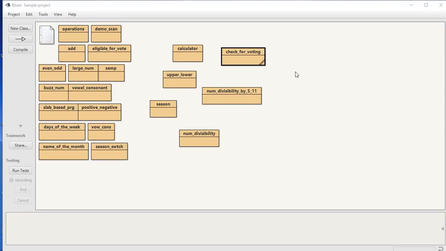Hi guys, today we'll see a Java program: write a Java program to find the largest of two numbers. Means we are going to accept two numbers from the user, then we'll check which one is the largest number. First, create a class.